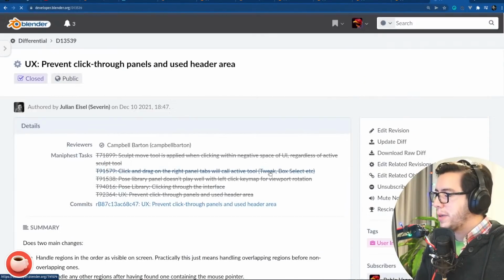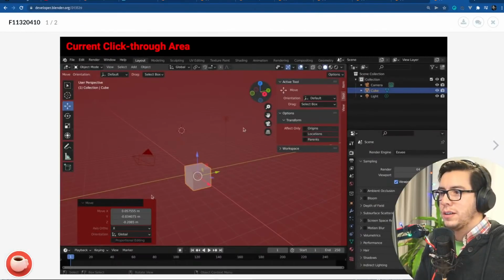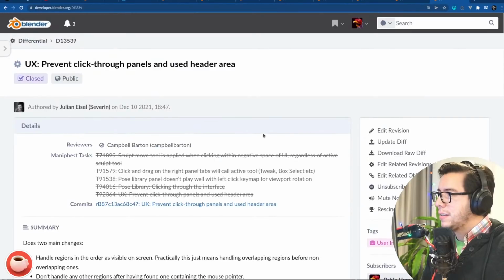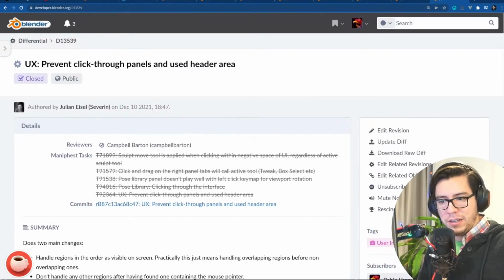If you want a picture of this, you can see how I made this image to show the issue. Basically you could click anywhere in the red area. So bad. Not anymore. This was the ideal click-through area, and they made it happen. Julian made it happen. So thank you, Julian.